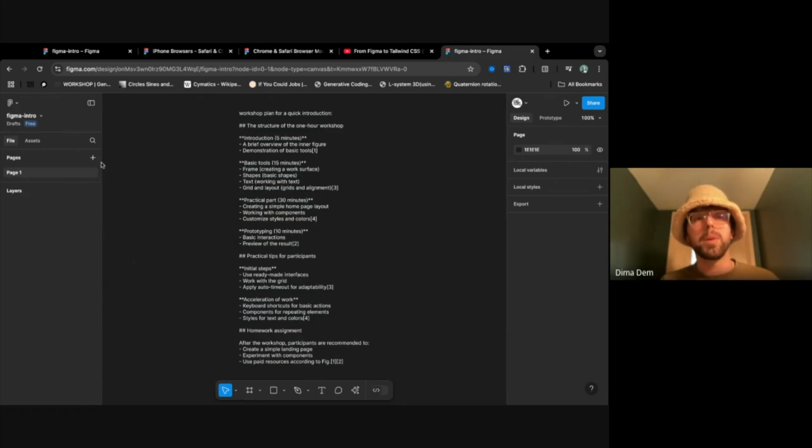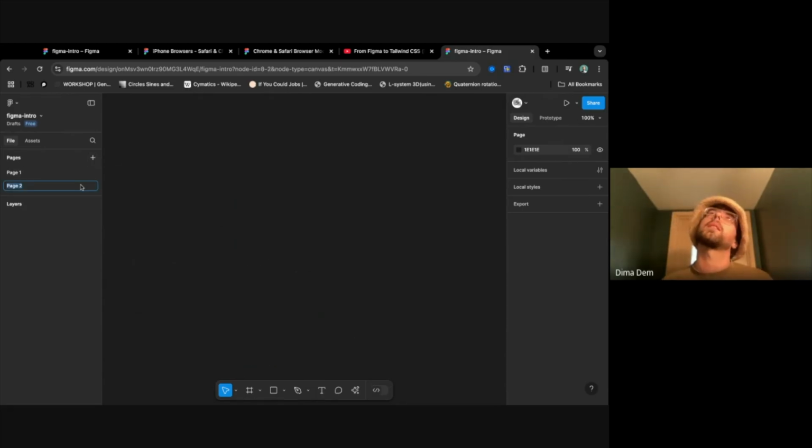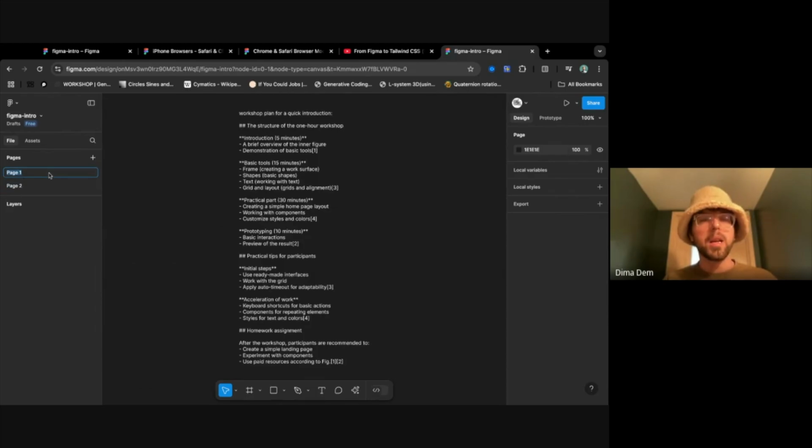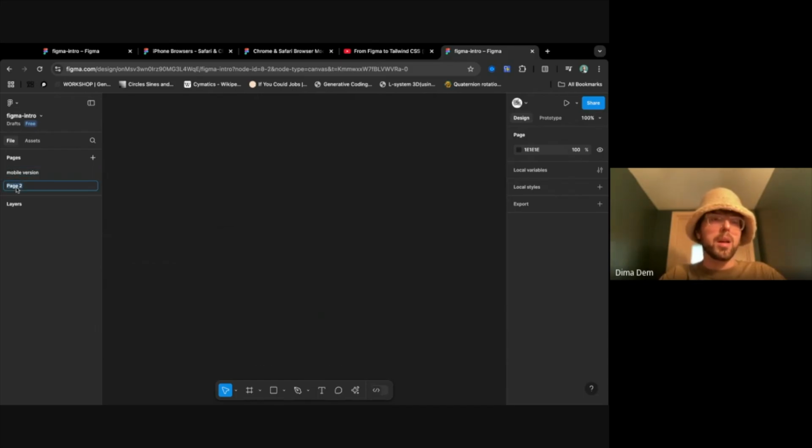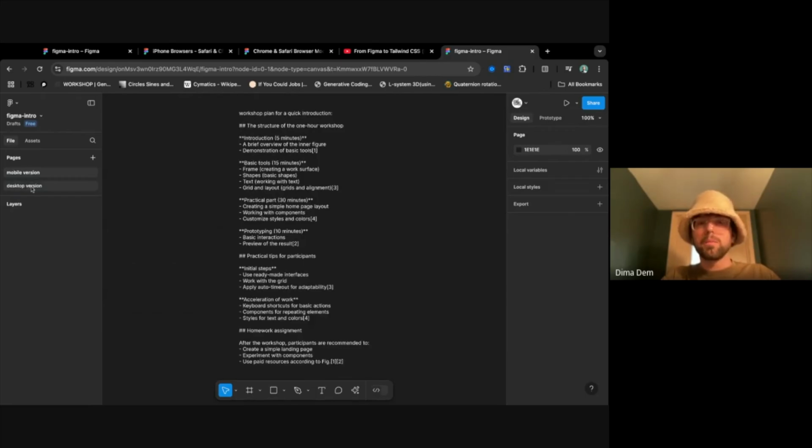Also, we have different pages, which allow us to make different contexts of visual representation. So, for example, here I can focus on the mobile version, and here I can focus on the desktop version, and move through them.